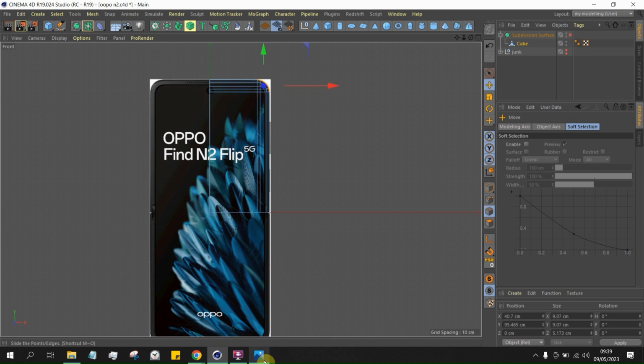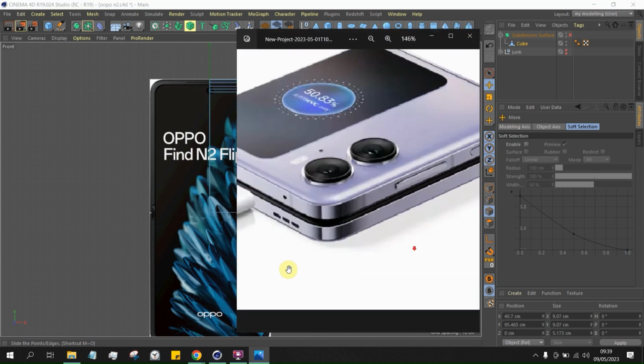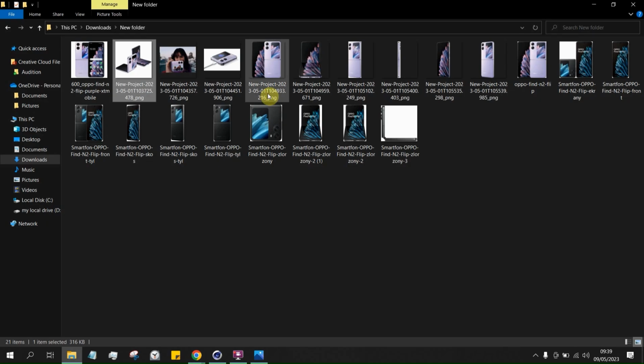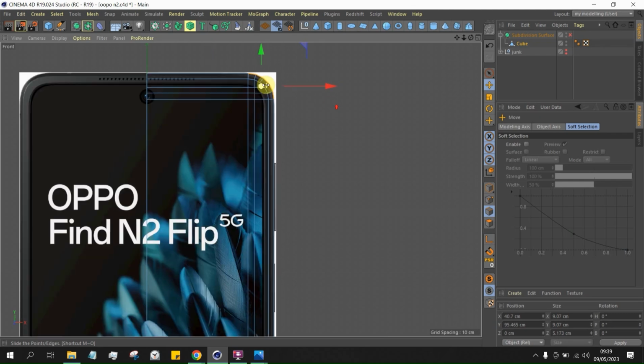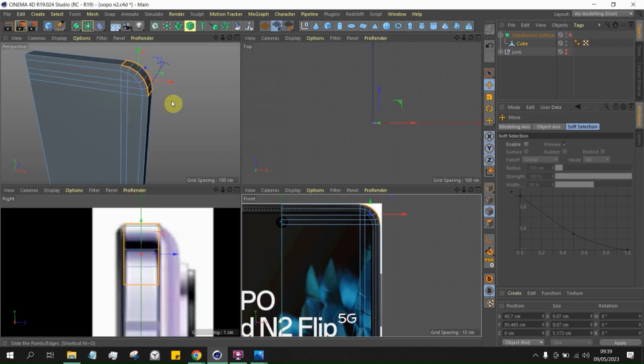So let's check the fonts. Let's check other pictures. We cannot just judge with one picture. Perfect. It's gonna work with the symmetry. So before we bevel this point, we need to make a copy of this guy.